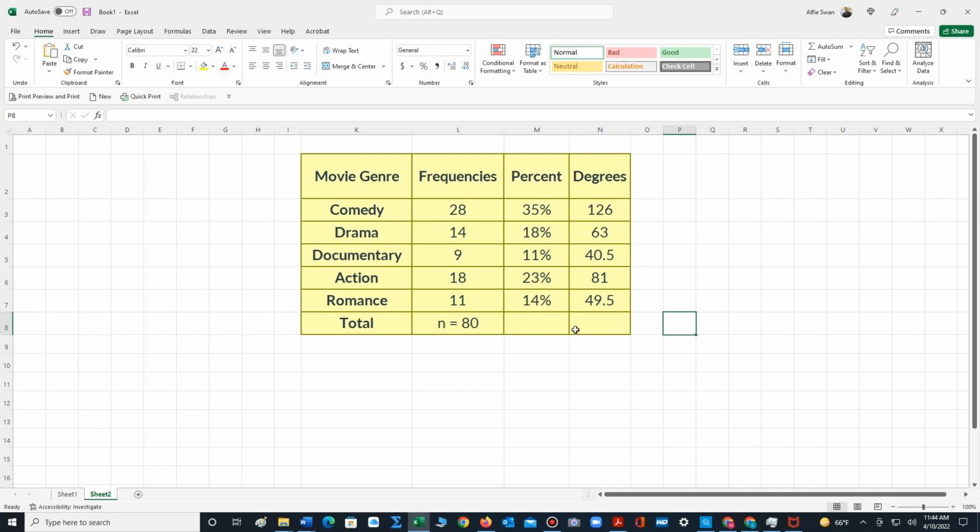Because I have to clear out the last two cells. We don't really need them, well, we could just find the sum, and that would be 100%, and then the sum of the degrees is 360. And so that's how we would compute all the percentages and degrees using Excel.